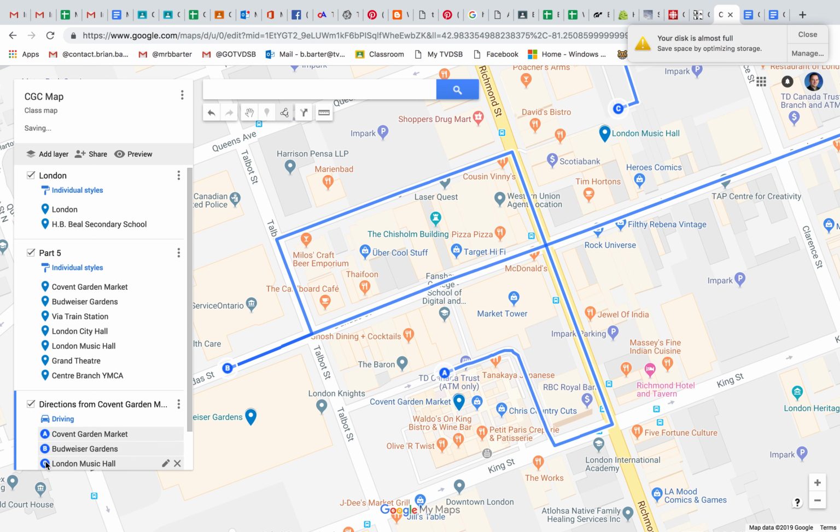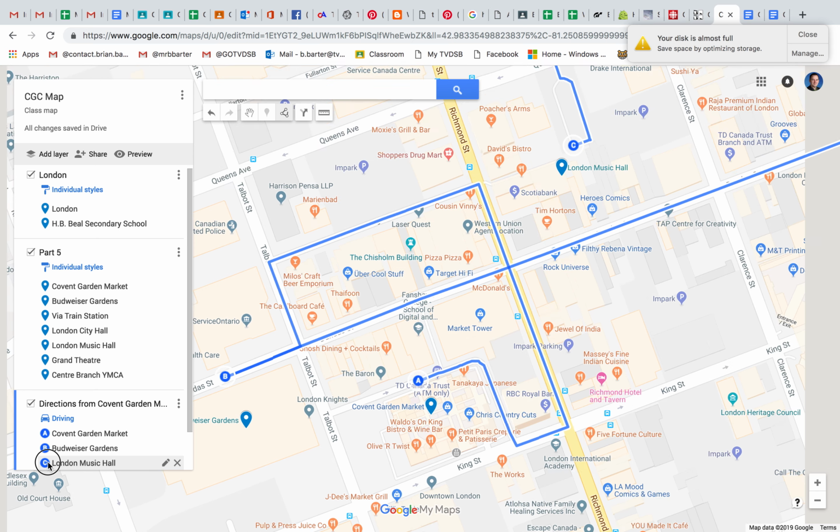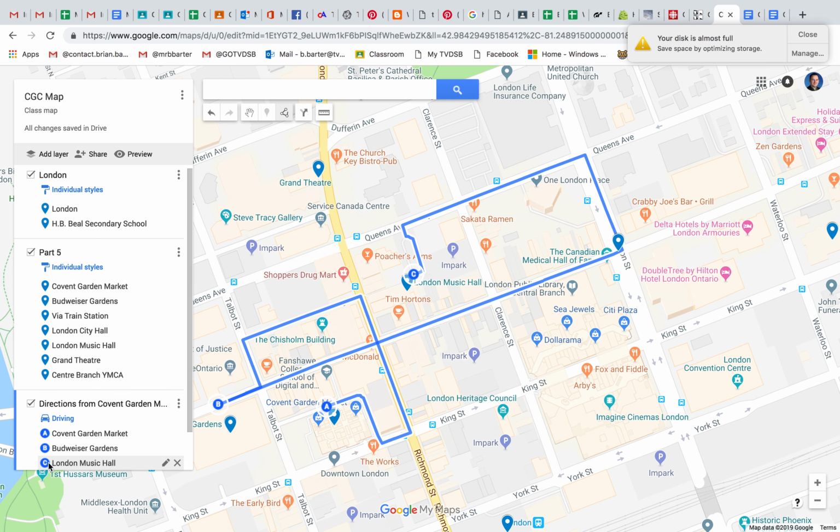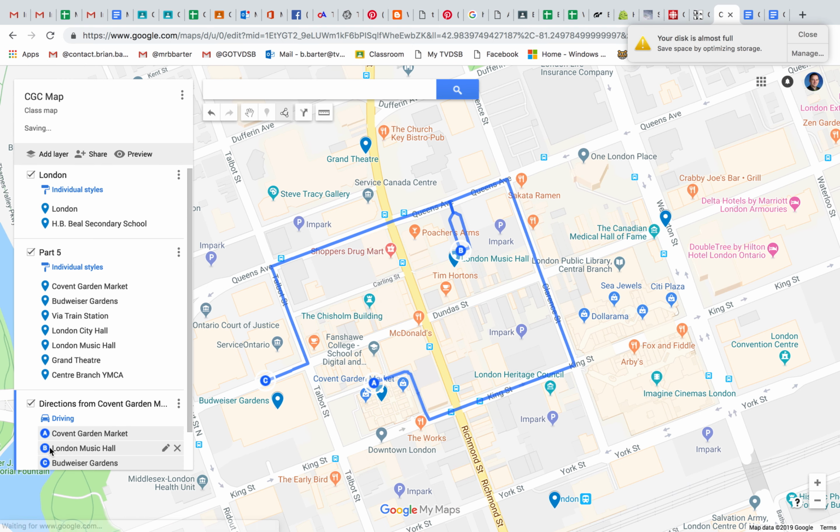Now we don't want to go all the way around like that. Let's move some of this stuff around. So if we click and hold and then drag up here, we can change the path. So now we've gone from Covent Gardens to the Music Hall to Budweiser Gardens.